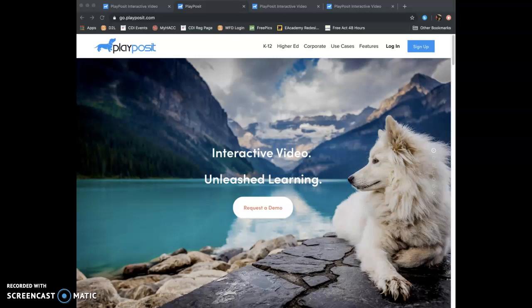Now, in the free version of PlayPosit, you can't upload your own videos. However, you could easily upload your videos to YouTube and then link them from there.